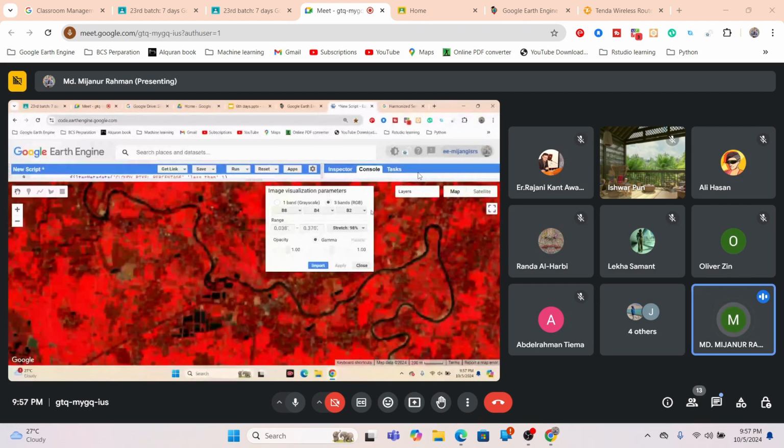And it's unique for any study area in the world. When you apply the near infrared, red and blue color band combination, we get this type of visualization for any study area.